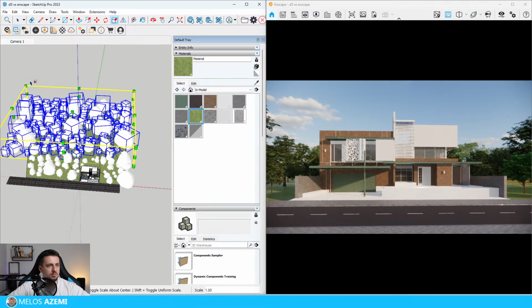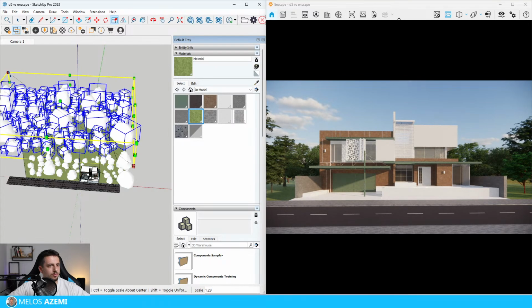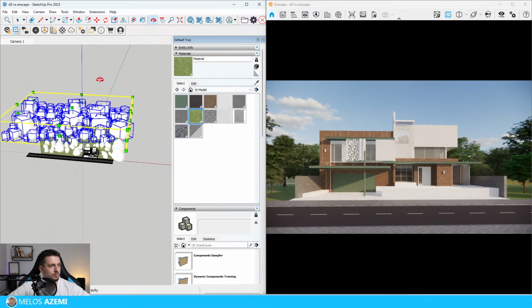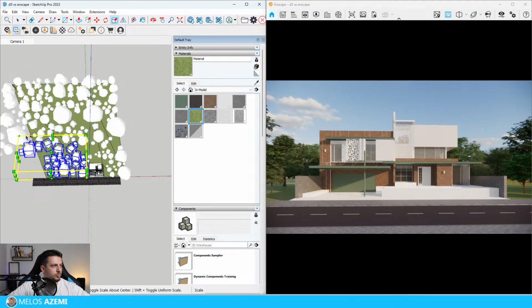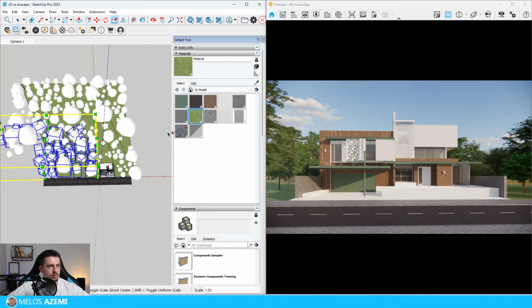Let's make these a bit bigger. Those are not as visible as I would want them to be, so let me try something different.